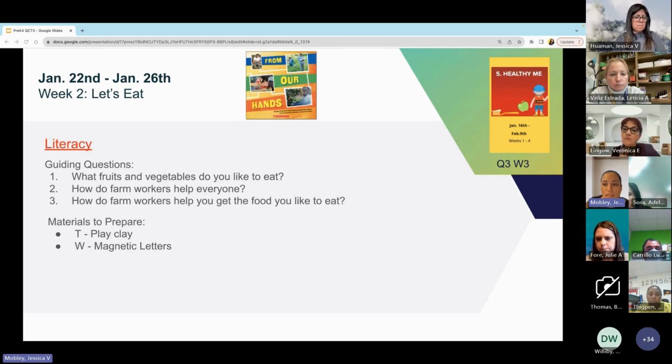For the literacy block, students will read "From Our Hands." This week, the guiding questions are, what fruits and vegetables do you like to eat? How do farm workers help everyone? And how do farm workers help you get the food you like to eat?